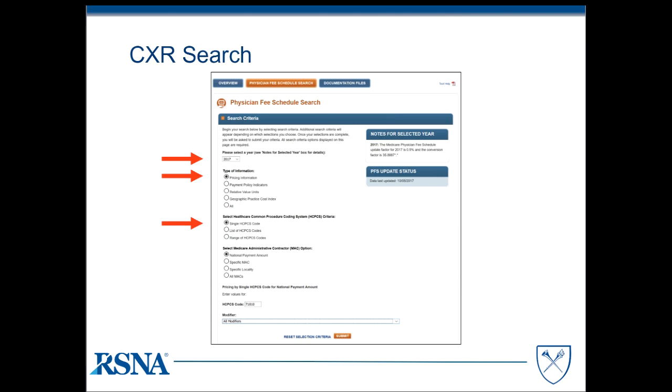Remember, we talked about the Healthcare Common Procedure Coding System, HCPCS, in a prior module. HCPCS is largely comprised of CPT codes, but it also includes some codes that were established by CMS, the Center for Medicare and Medicaid Services, for services that are not described in the CPT code set.